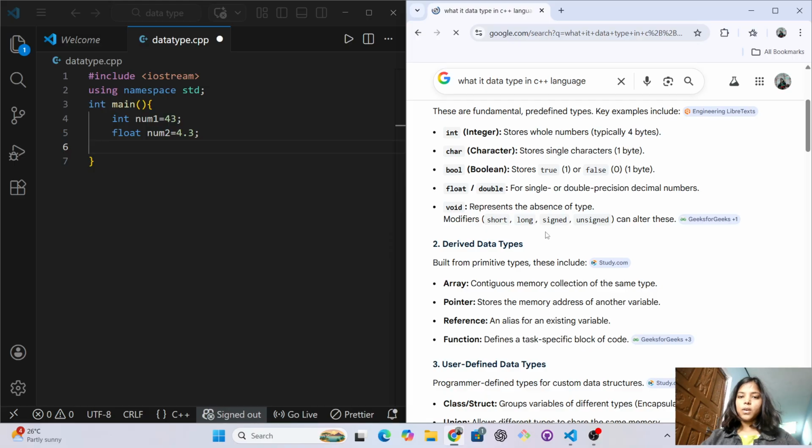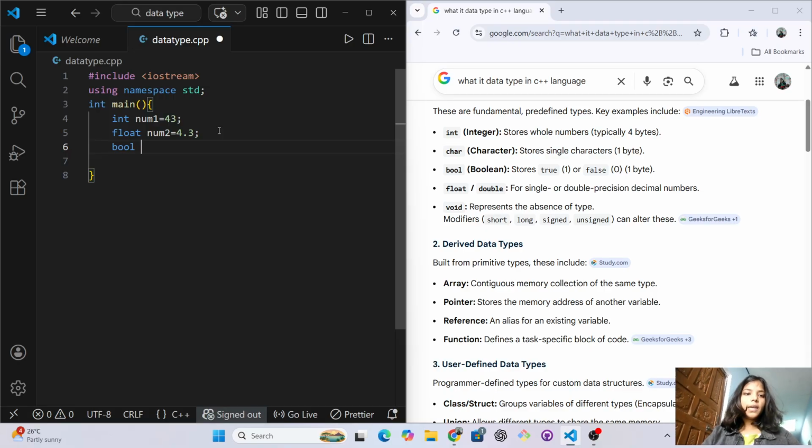I have created int and float. Next is bool. Bool means whether a statement is true or false. In the boolean, you simply write down whether the statement is true or false.